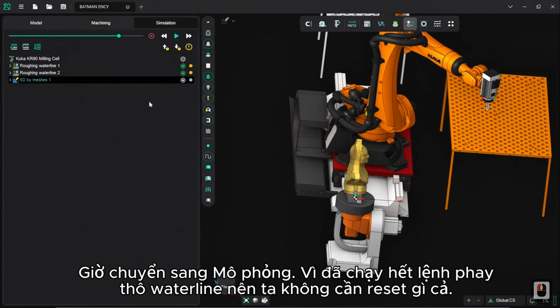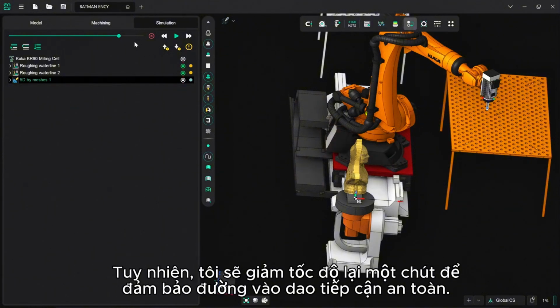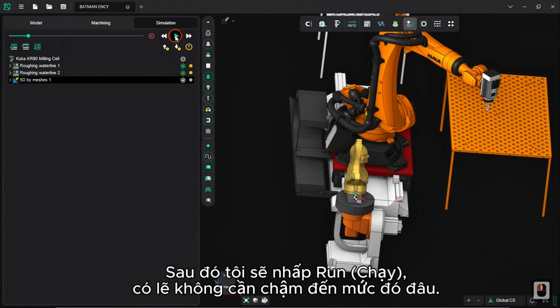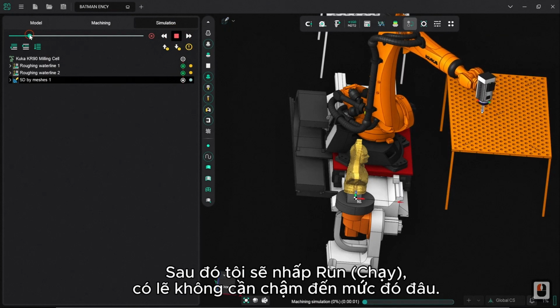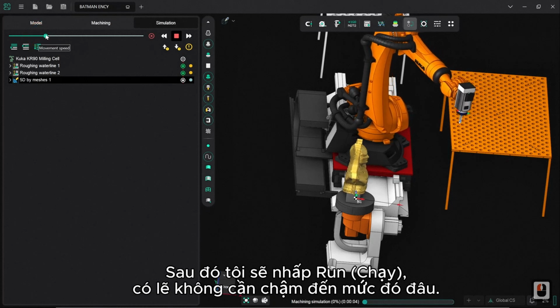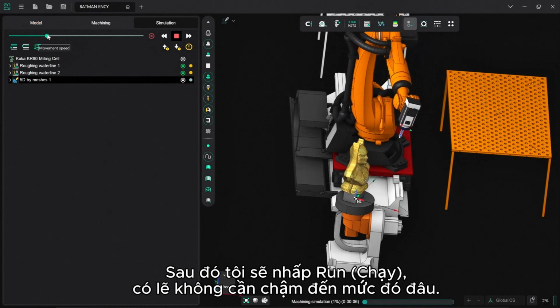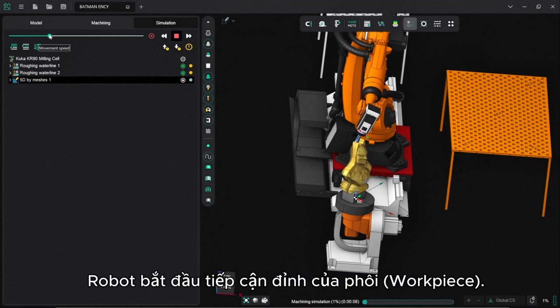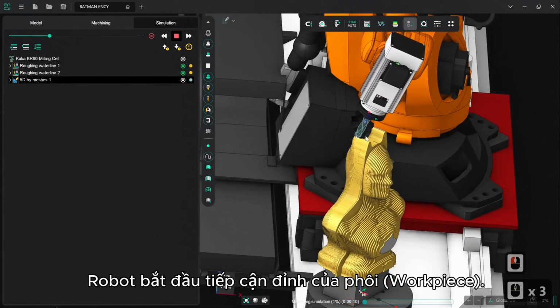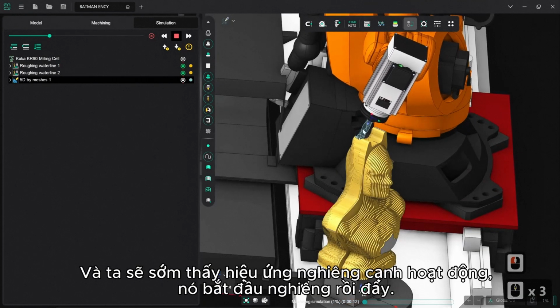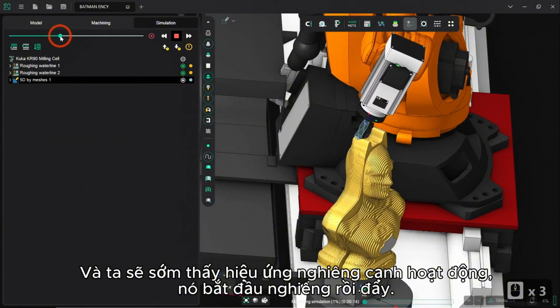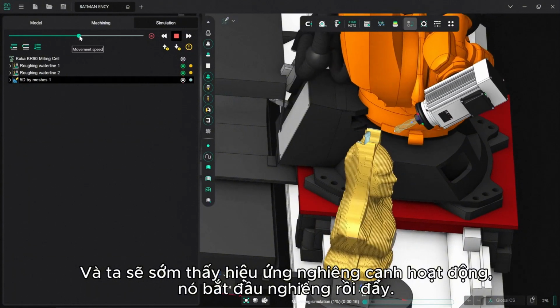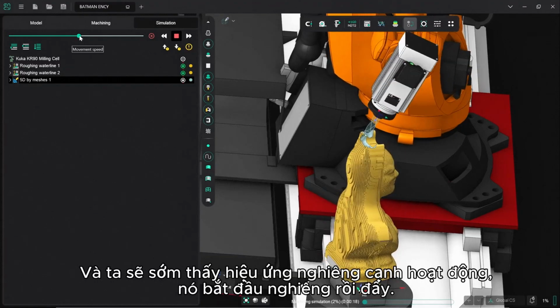So we now go to the simulation. Since we've already got this run up to the end of the roughing waterline for now, we don't need to reset anything. I am, however, going to slow things down just to make sure that everything's good on the approach, and then I'm going to click run. Possibly not slow it down that much. And so the robot approaches the top of the workpiece, and we should start to see the effect of the side tilting fairly soon. There we go.